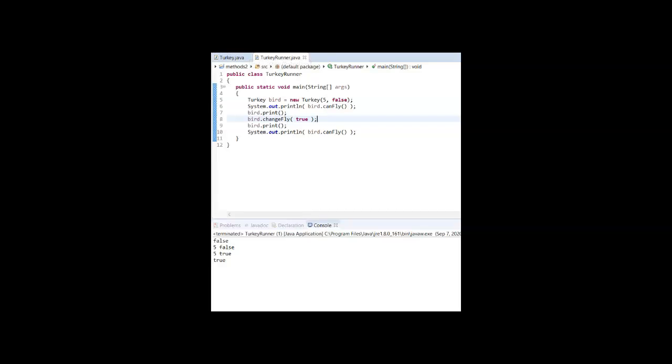So when we run TurkeyRunner, it prints out false, 5, true, and true. The initial turkey object has a size of 5, and the fly is false. So whenever I print out a call to canFly, it just gives me back whatever's currently stored in fly, which is false. I print it, I get both, and then on the next line after the print, I call changeFly to change the false to true. Print it again, then I call canFly again.